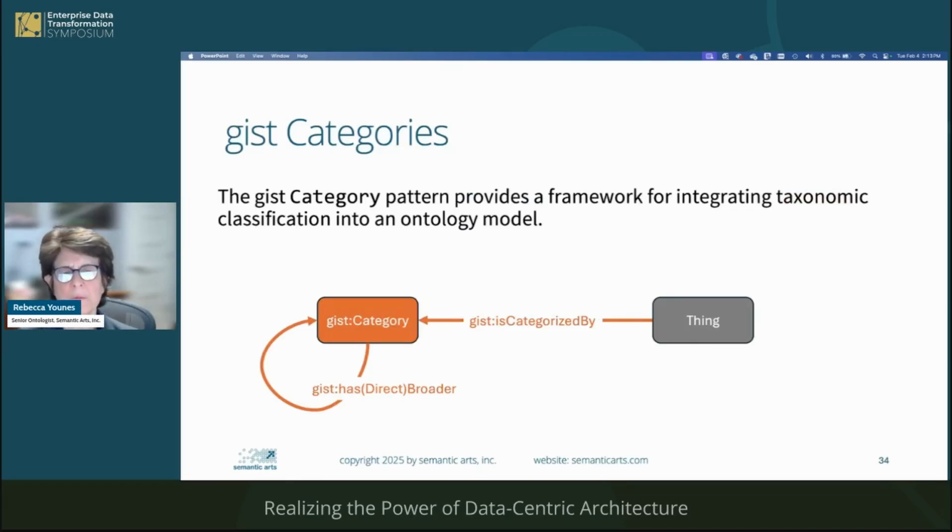Okay, another really useful class we have in GIST is called category. And this is used as the basis of building taxonomic classification and integrating it into an ontology model. So we've defined two predicates, has broader, which is the transitive version, and has direct broader, which is not transitive. We use those to build the hierarchy of concepts. And then we have a property is categorized by, which can apply from anything to a category.